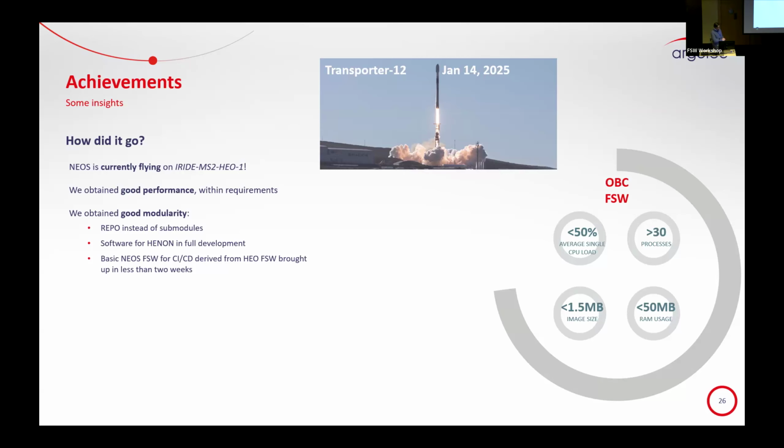And yeah, we just started the Hinon development. And I can say that it was a very easy process. We took the HEO flight software and we just pulled out the mission specific software. It was a very easy process and took less than 2 weeks. We had basically the base software available to start the Hinon development.